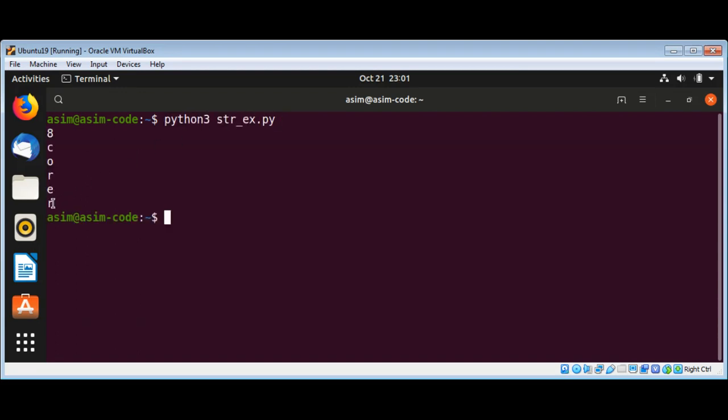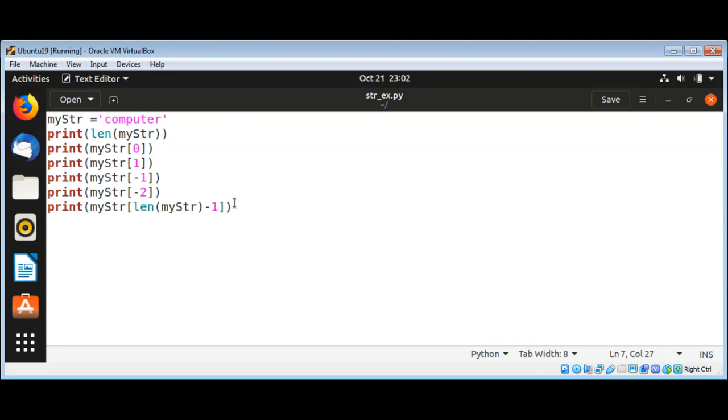You can see it printed the last character R when we executed our script. So these both are the same, -1 and this one -1. But this is more complex. This is the easy way.